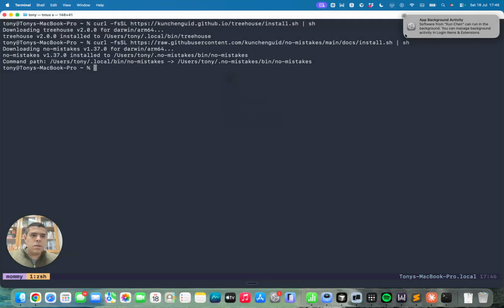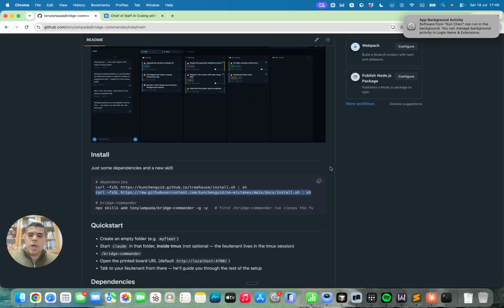No mistakes is installed. And now the next step would be to add the Bridge Commander. So Bridge Commander is a skill for Claude Code or Codex. And this is the way that you would normally install, but I'm going to do something different because I want to be able to have the repo cloned in here and use Bridge Commander to improve Bridge Commander, right?